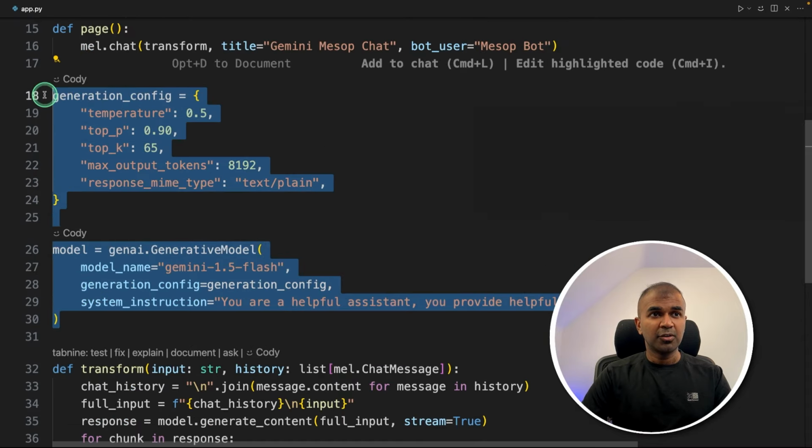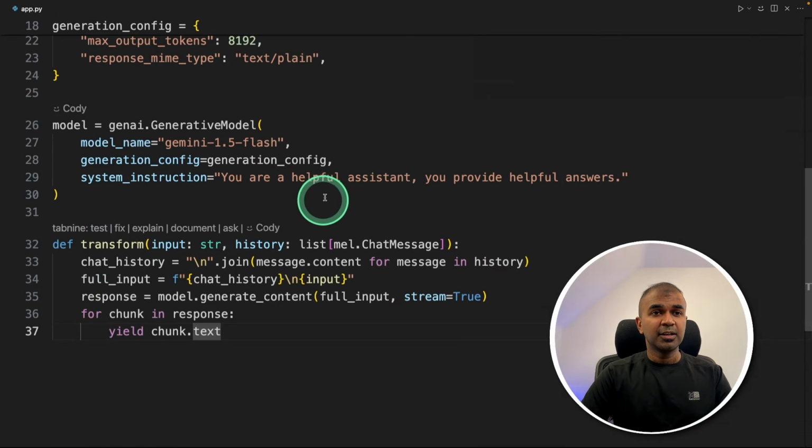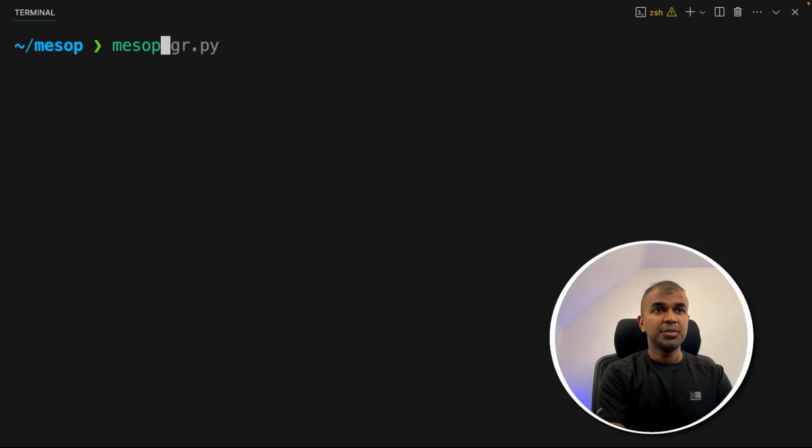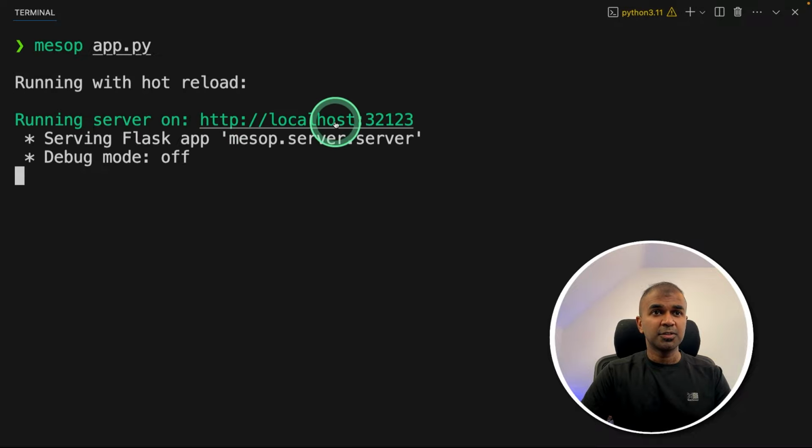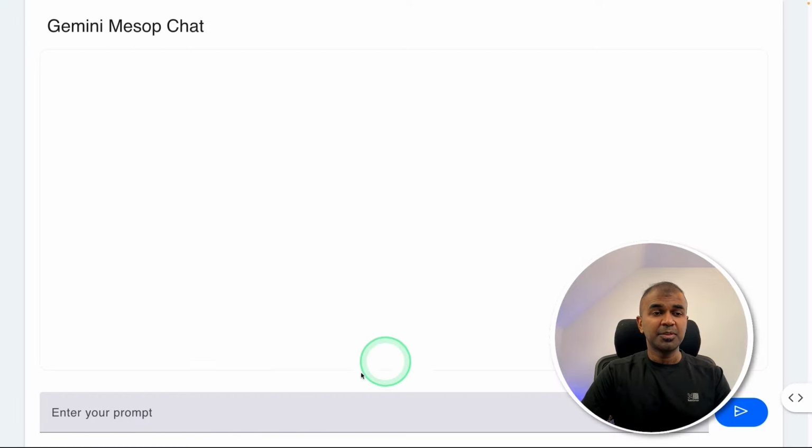These are just model configuration. Now we have successfully created the chatbot. Now I'm going to run this in your terminal, mesop app.py, and then click enter. And you can see the URL here. I'm going to open it. And here is a Gemini mesop chatbot.